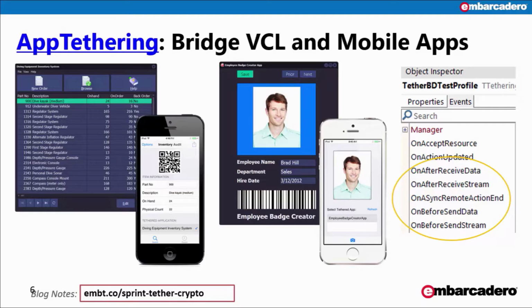Now with AppTethering, we can share or send data or streams between two or more app-tethered connected applications. And for security, we need to encrypt the data and streams before sending to any connected app. And then we need to decrypt the data and streams when it's received by any of the connected apps.